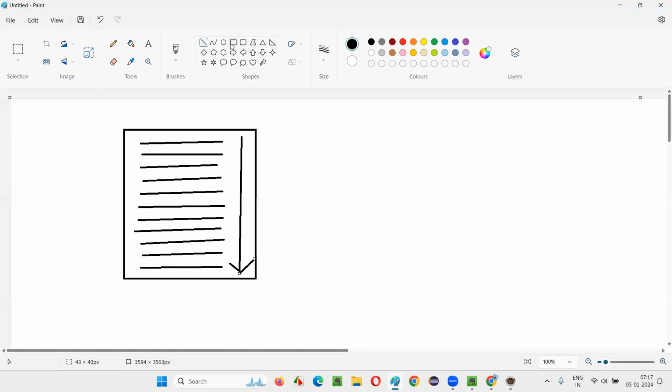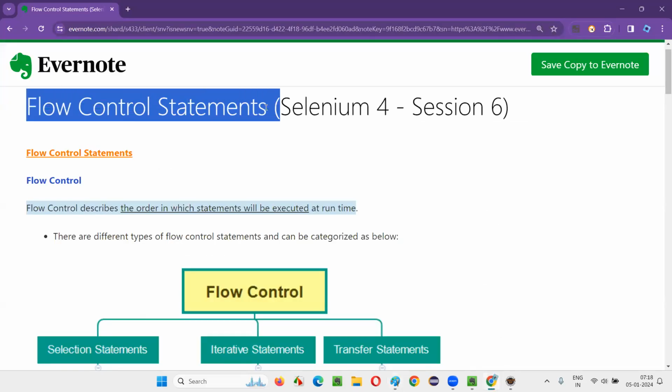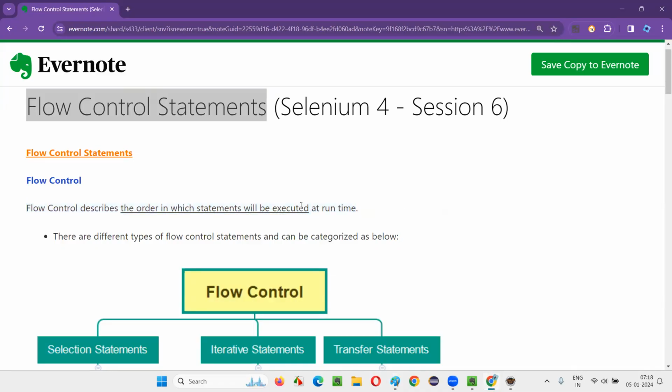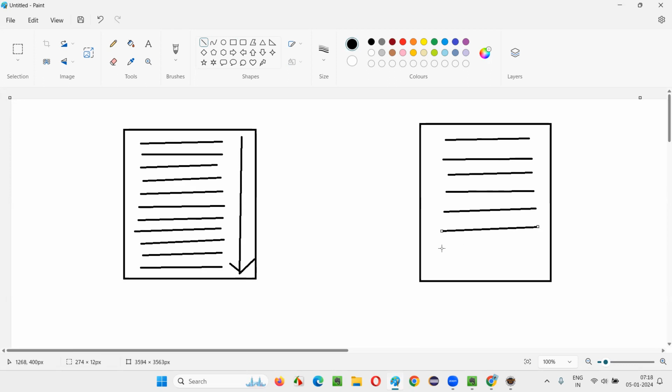Sequential order. But the moment you introduce flow control statements, the order in which the statements will be executed can be modified. With the help of flow control statements, we can modify the order instead of the statements getting executed sequentially. After the first statement, the second statement may be executed. From the second statement, we may directly go to this statement, and from there continue the execution.